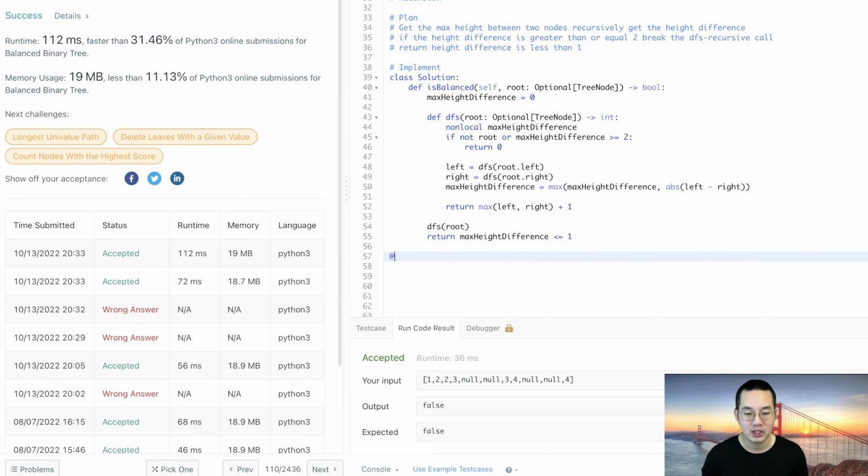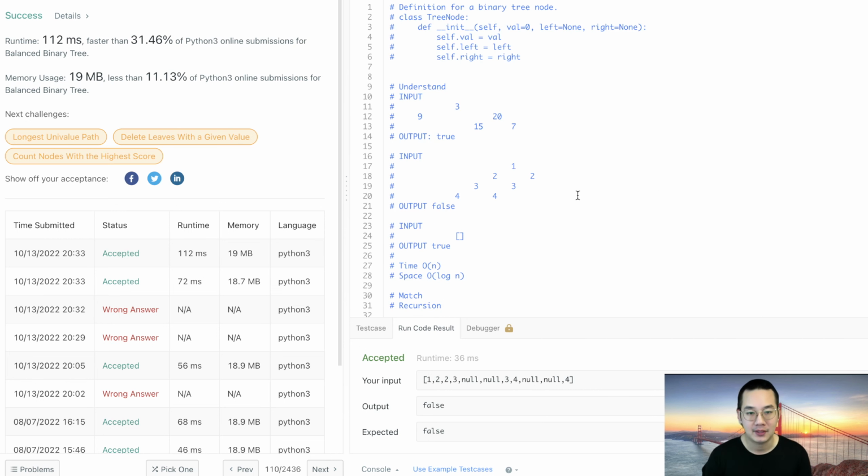So as an evaluation, O of n time to touch each node, and O of log n space to store the recursive call. Yep, and that's all. Because we only do one branch at a time. That's why it's log n. Okay, let me tell you why. Let me explain it one more time.